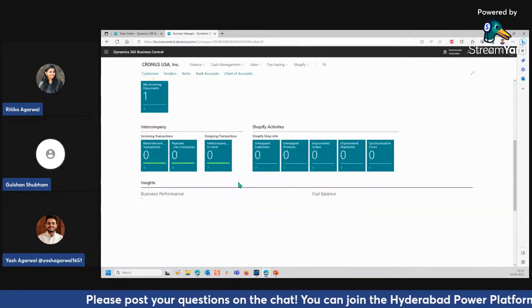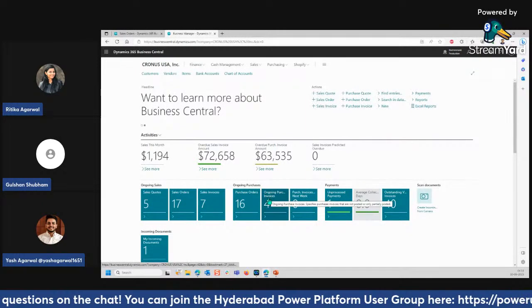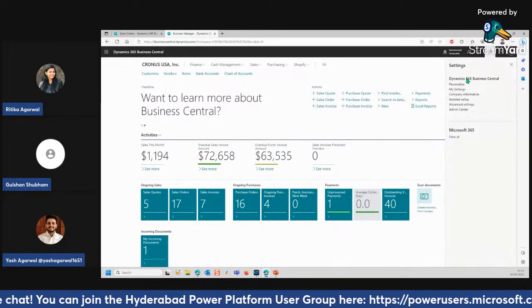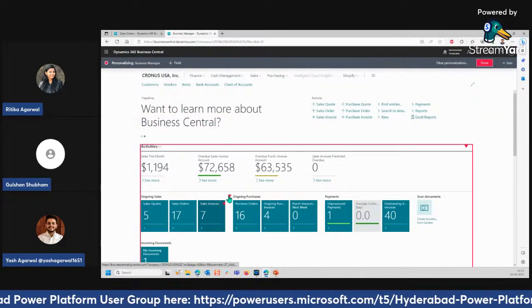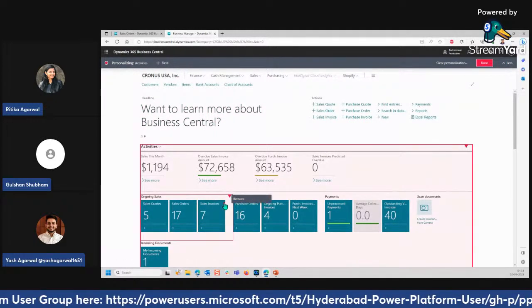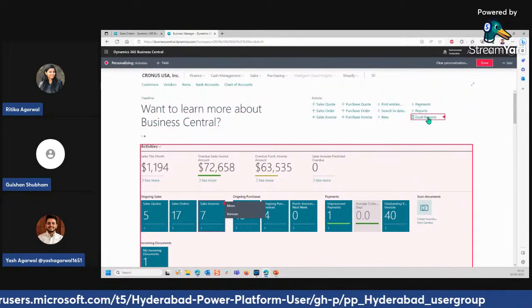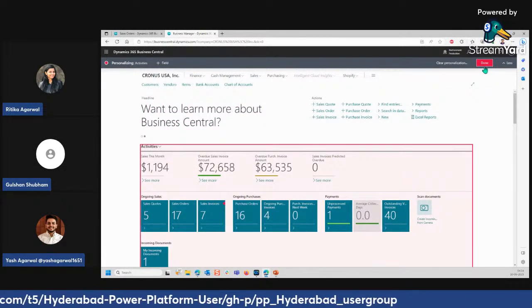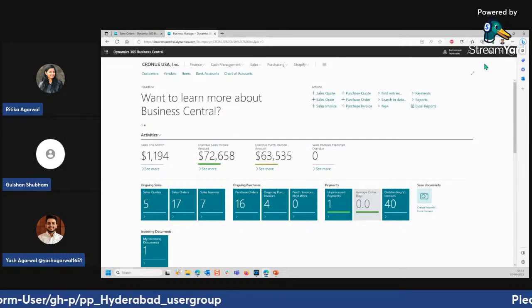Now, what if, let's say this is not needed. All these actions here are not needed. I can just do the same thing. I can go to personalize and I can remove all these things. Okay, remove. So I can do this even for the role center pages. So in a nutshell, whatever is needed, keep it. Whatever is not needed, remove it.